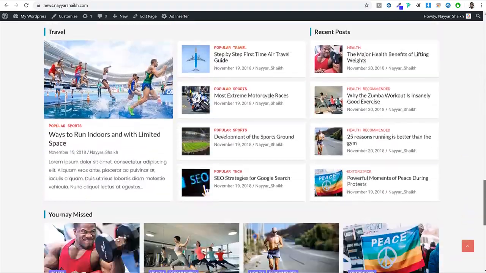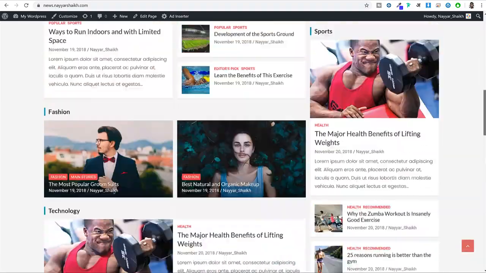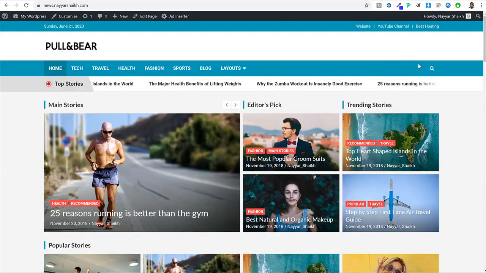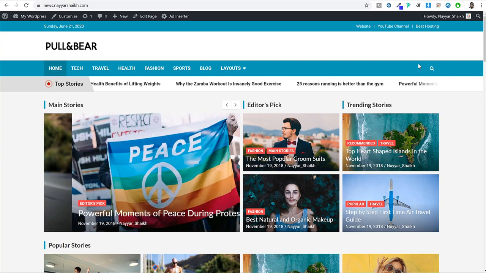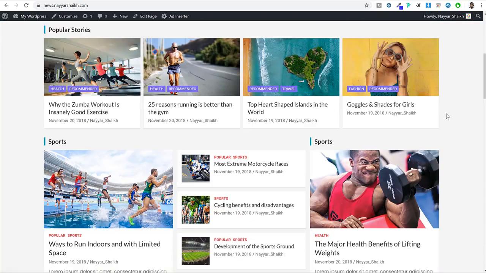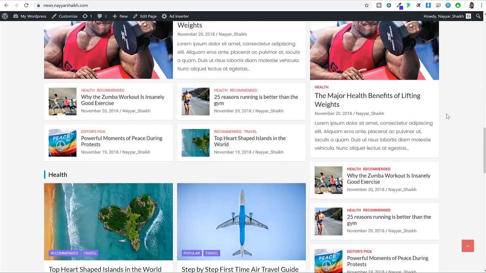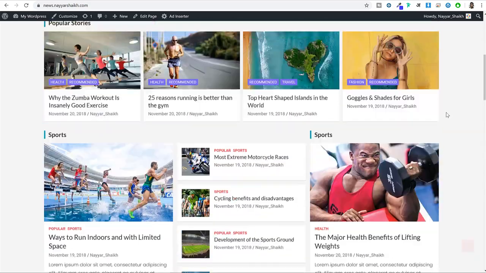So as you can see, this looks amazing, this looks stunning. All the features are present over here. We'll see how to integrate Google AdSense with this website, how to use these different widgets and blocks to make your website look unique and professional. Now let's start with the home page.